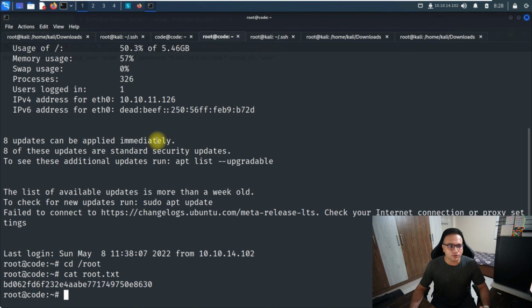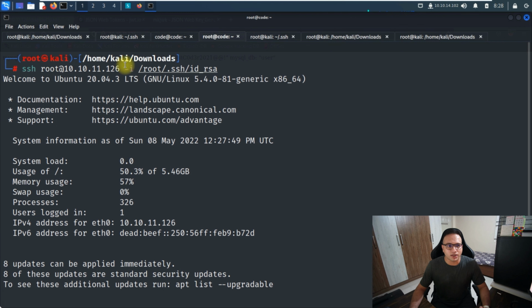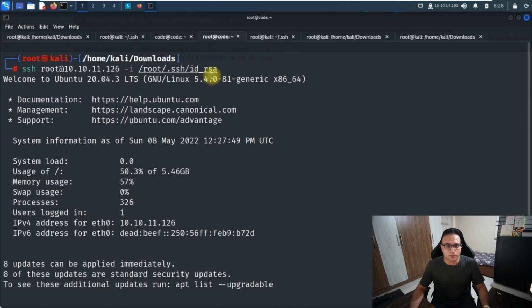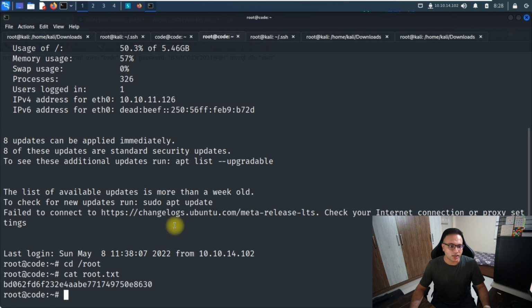Once it's done, then you simply have to connect with your private key, which I have mentioned over here. It's a private key, and by that way you can log in. As the public key is placed on the target, and the private key and public key are the same on both sides, I can use the private key of my local machine to log in to the target machine also. So that is the way, and by that way I can go inside the root system and read the root.txt file.